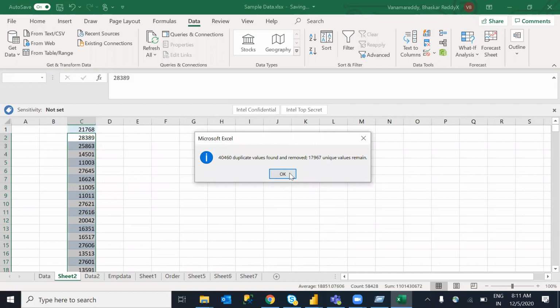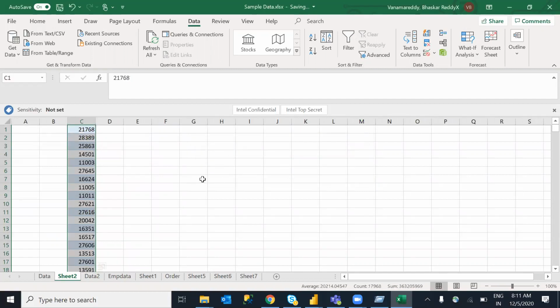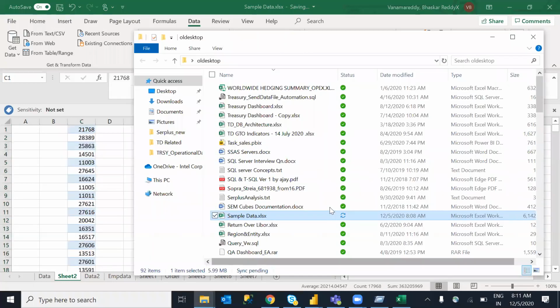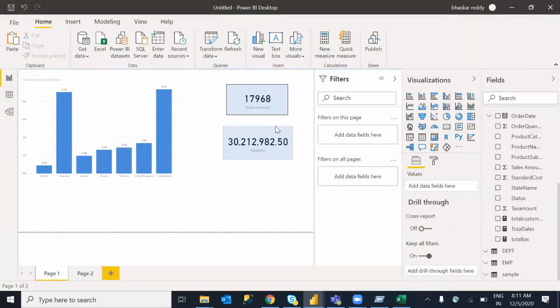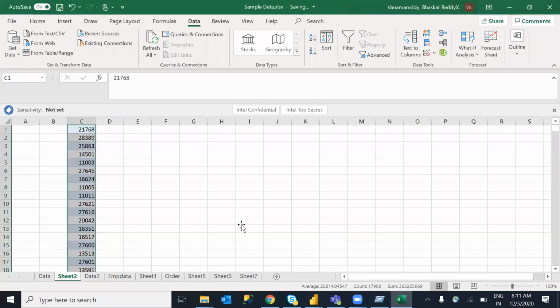Okay, fine. It has removed the duplicates, 17,968. Check your report, 17,968, so the unique values came. If it is Excel, sometimes like this you have to do a workaround kind of thing.